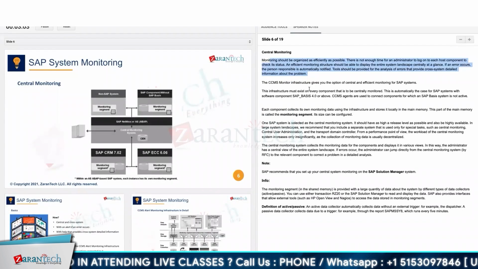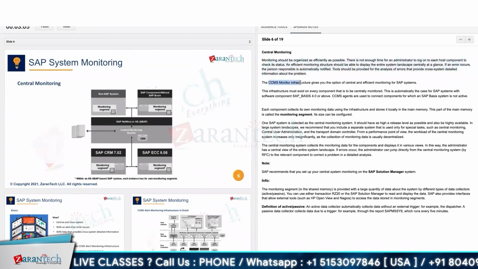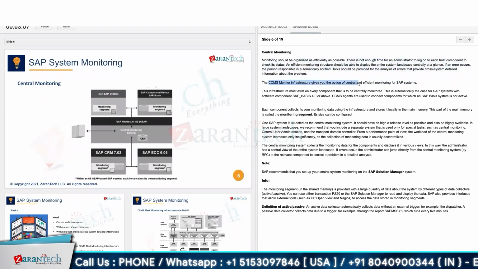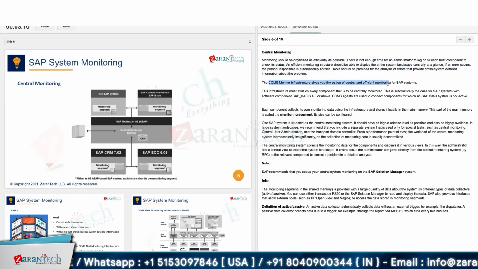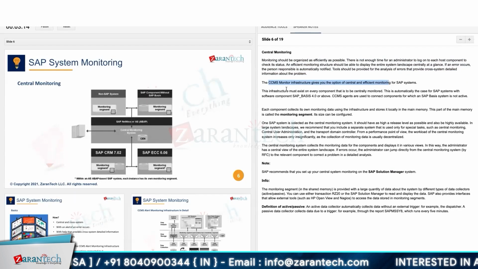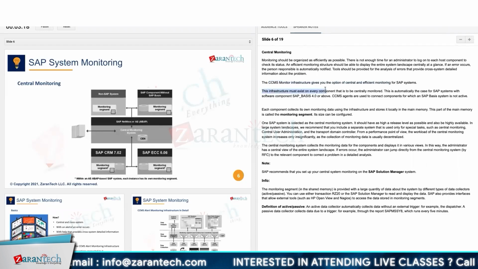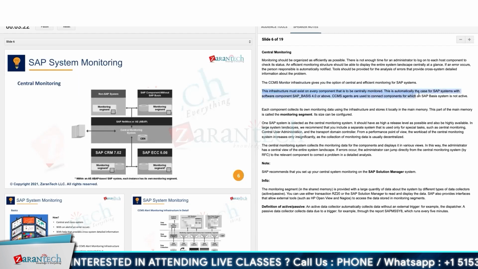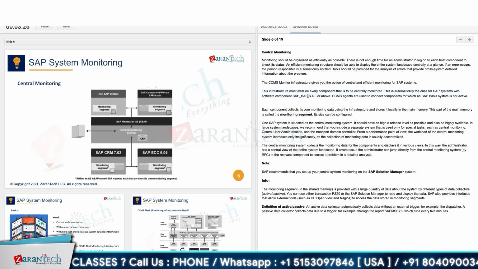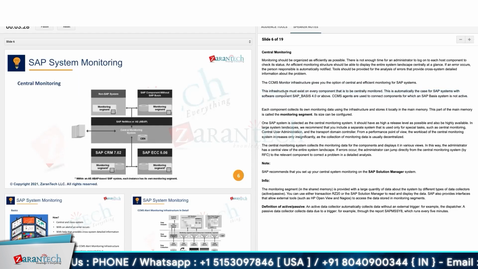The CCMS monitor infrastructure gives you the option of central and efficient monitoring for the SAP systems. This is already there in the system. This infrastructure exists on every component that is to be centrally monitored. It is automatically in the SAP system, the SAP Basis software component. What I'm trying to say is, this CCMS infrastructure is part of the core SAP product.